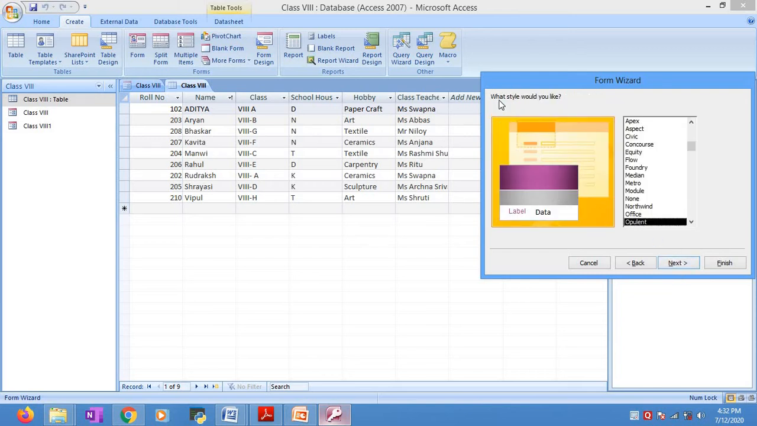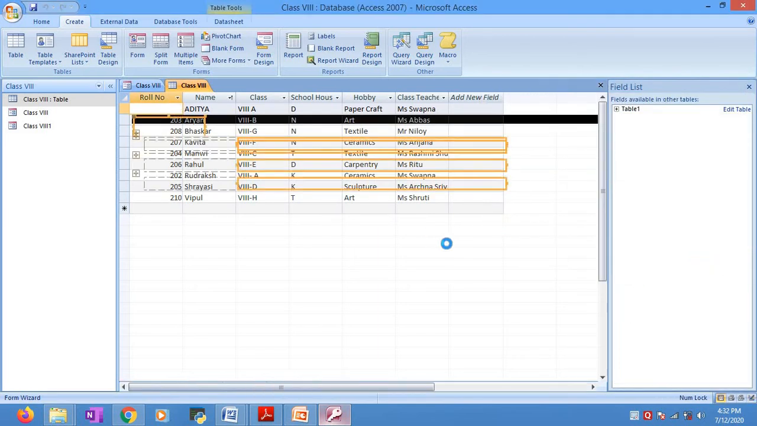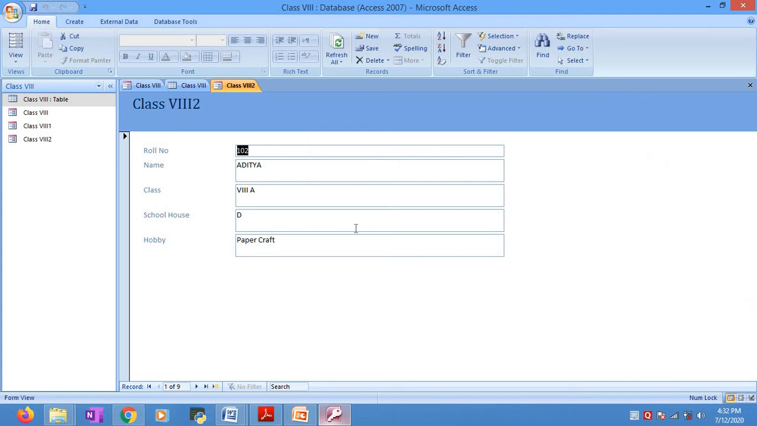Now here is the design, the style. What style would you like? I want the median, anything. Office is perfect. So I'll go to Office and then next. Now this is done. Click on the finish button. After pressing the finish button, your form will be created. Okay, now these are the fields: roll number, name, class, school name, and the hobby, right?